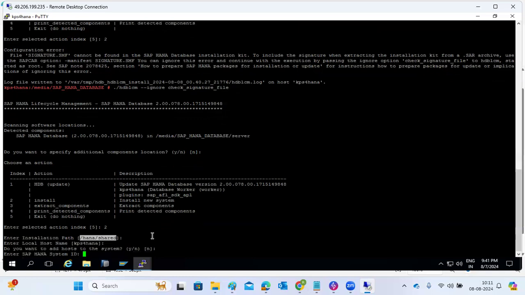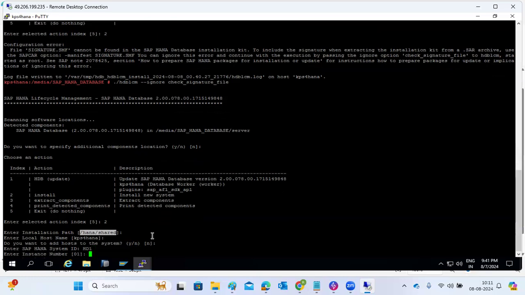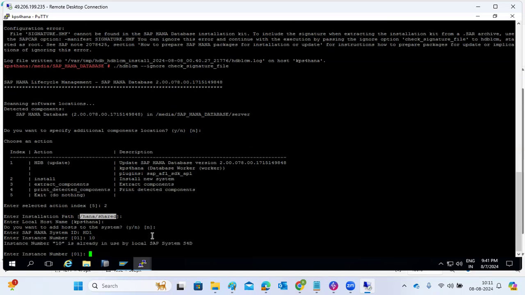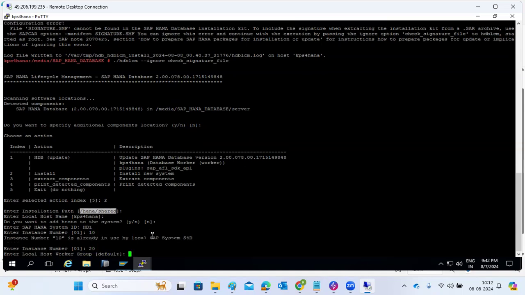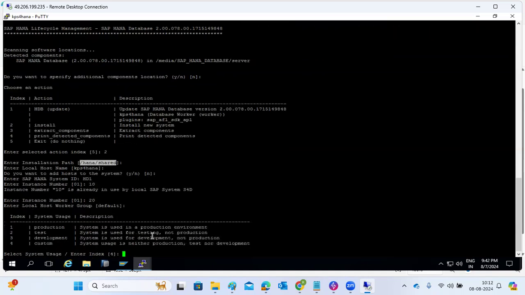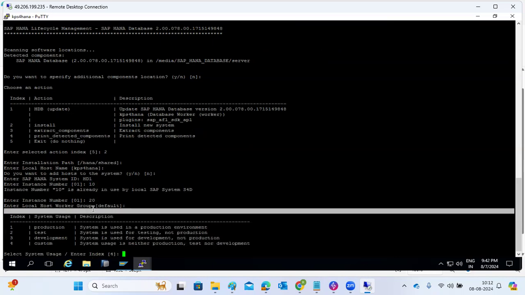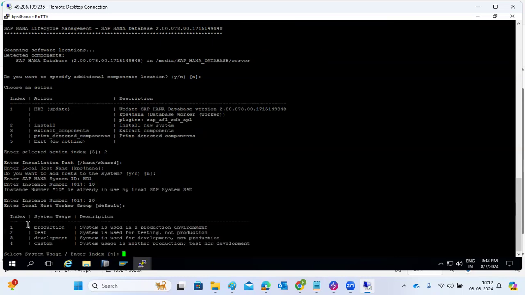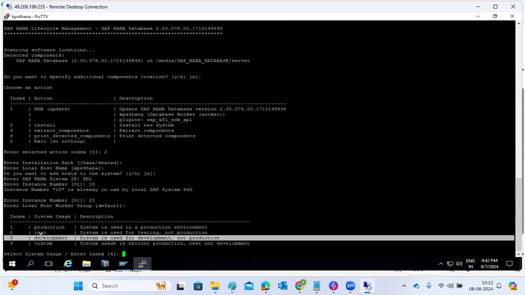What is the SID? The HANA database SID, whatever SID you want to provide, like HD1, or HANA database 1, HANA database 2, HANA quality, HANA production. Then the instance number, whether 00 or 10 or 11, whatever it may be, you can choose it here. If 10 is already used, then you can use 20 or whatever it may be. Then which type of product you are going to install, what type of HANA system usage: development, quality, production.